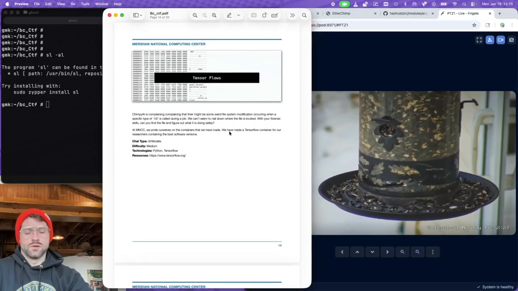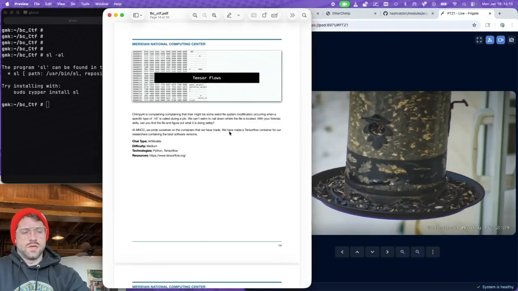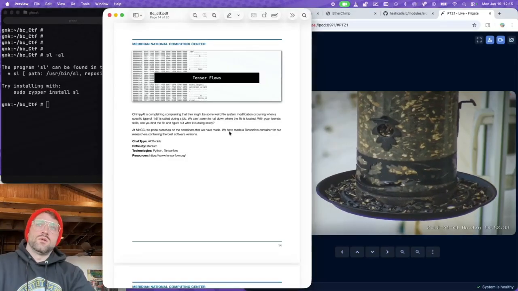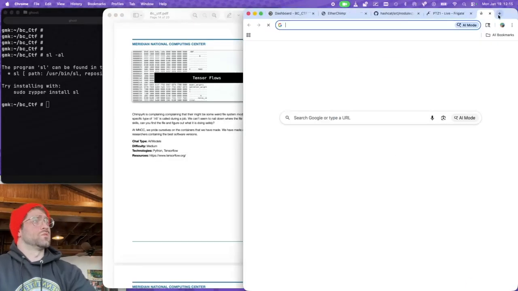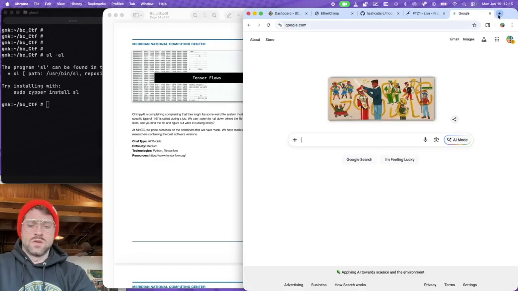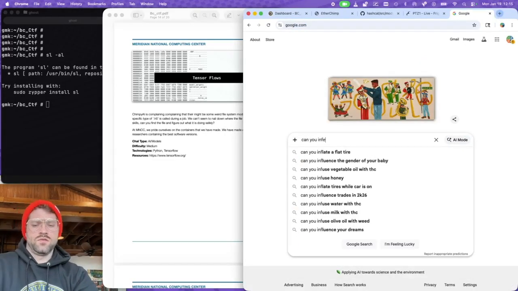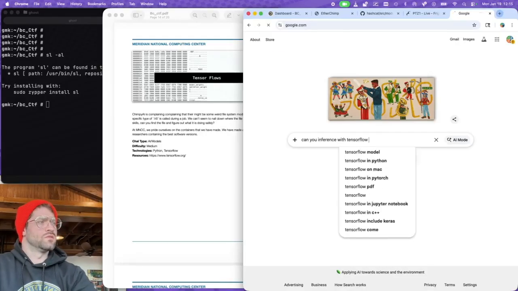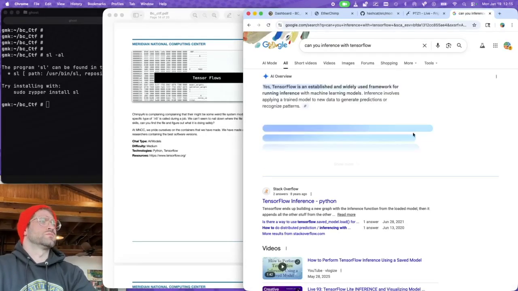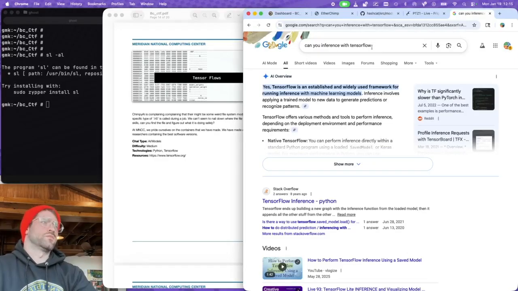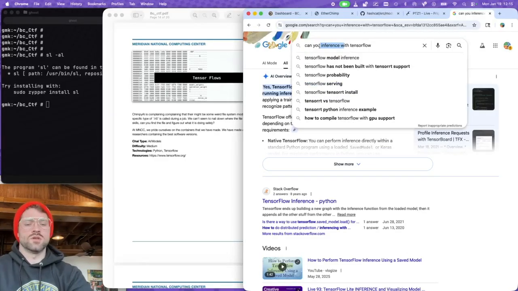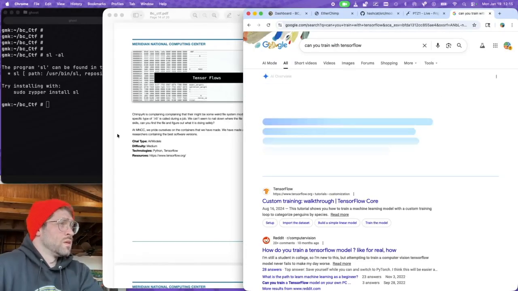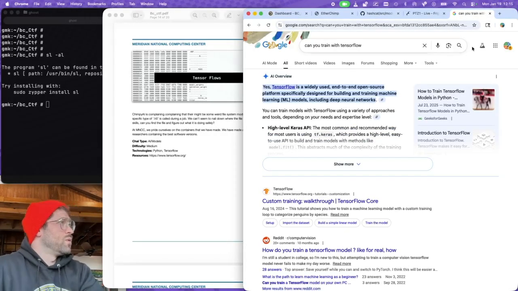So what is TensorFlow? TensorFlow is a tool utilized by researchers to conduct training or possibly inference upon. So let's actually verify that with Google. Can you inference with TensorFlow? Pretty sure it's not just training. Yep. And you can train with TensorFlow. Self-verification. Woot.